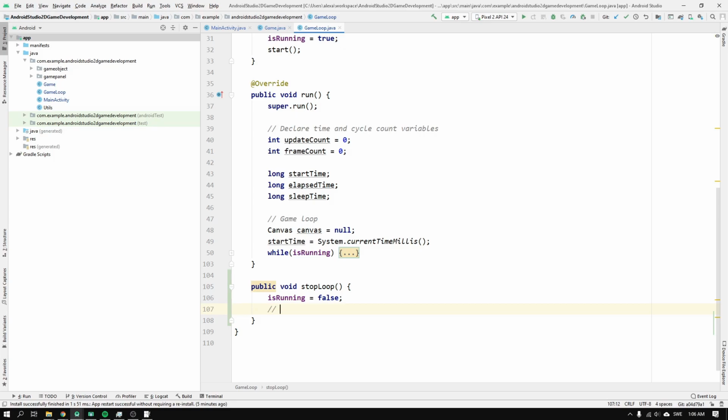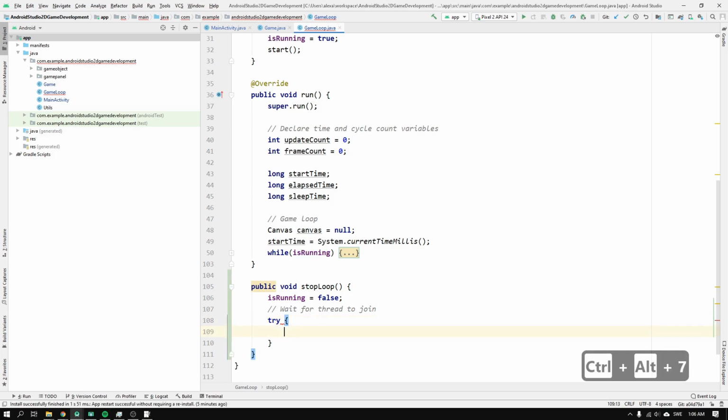So to prohibit this from happening, we want to wait in the stopLoop method for the run method to return. And the way to do this in Java is to call the method join, which is found inside of the thread class that is the parent to this class. This method must be encapsulated by a try catch block.